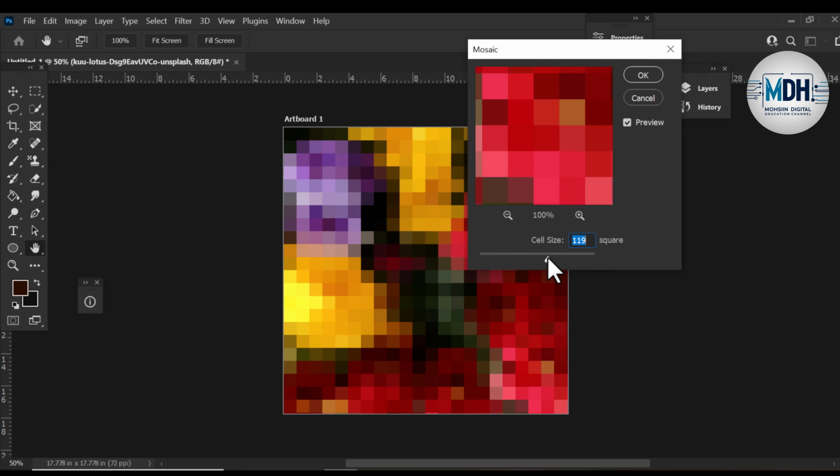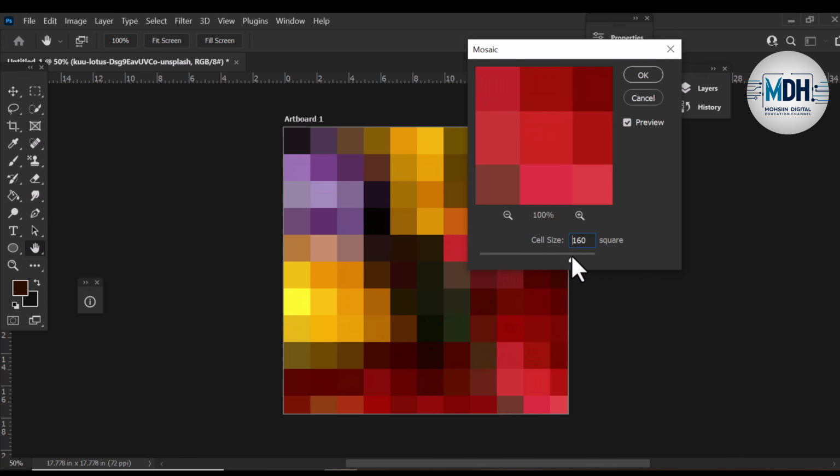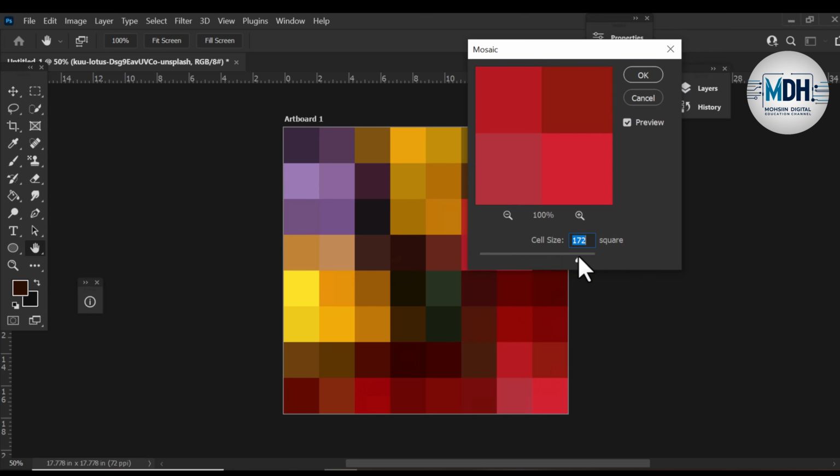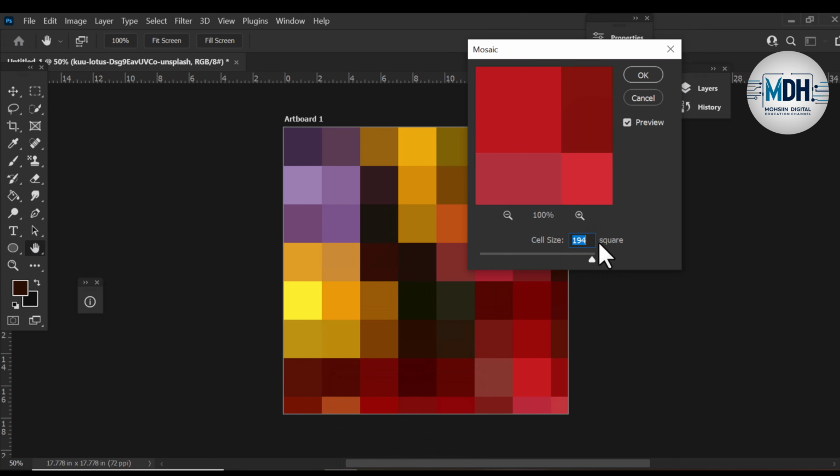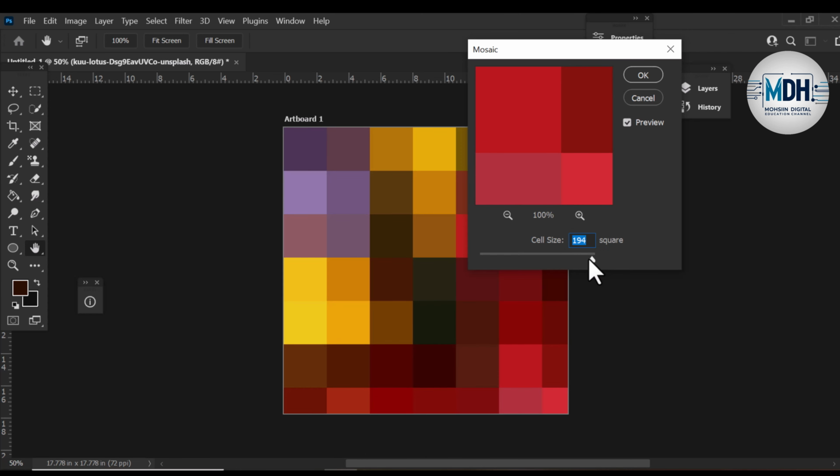area. Now, here's the trick. Instead of manually picking colors, this method simplifies the image into clear, distinct color squares, making it easier to identify and extract key shades. Once you have a cell size that provides a variety of useful colors, you can use the eyedropper tool to pick and save them as swatches.